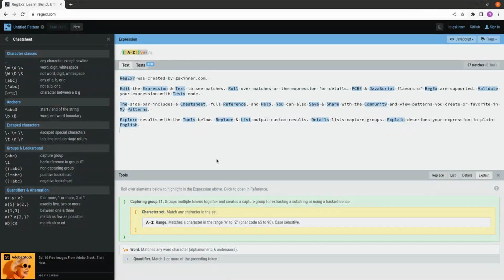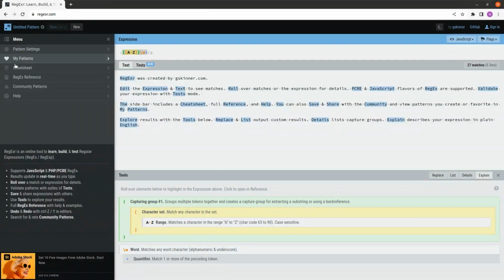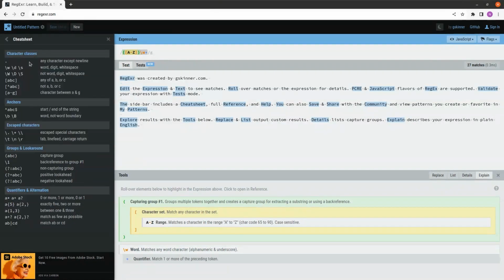And on the left sidebar we have cheat sheet. If you don't see cheat sheet, you have to go to menu, and here is an option cheat sheet. You can click on that, and here we have the most used elements of the regular expression which we are going to use now.